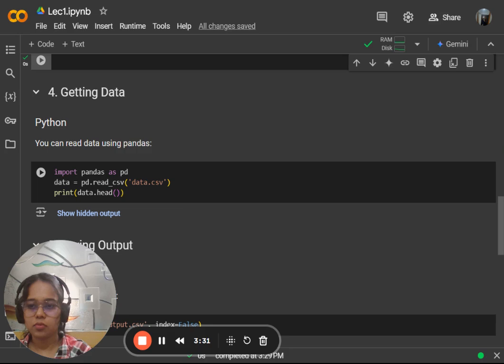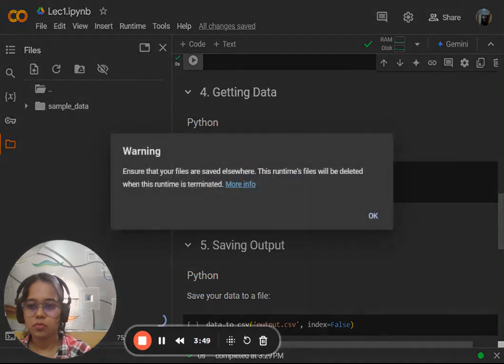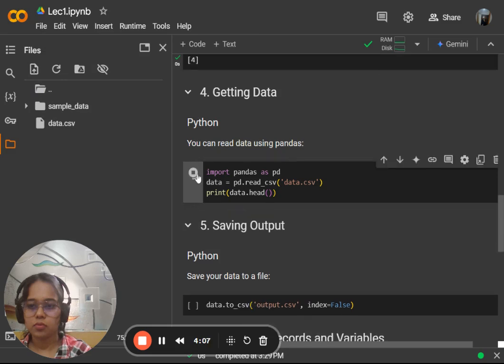Now, getting data. How do we get data from a file in Python? In Google Colab, I have this files icon. Let's click on it, and I have not uploaded any file yet. So let's do it. I will click this icon, and I have this data.csv present in my documents. I'll open it. Now let's try uploading it.